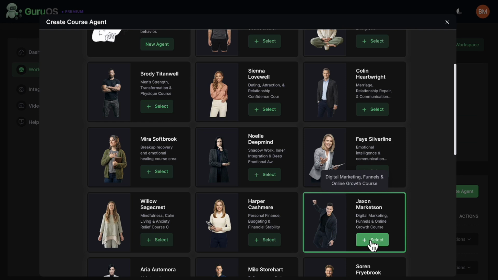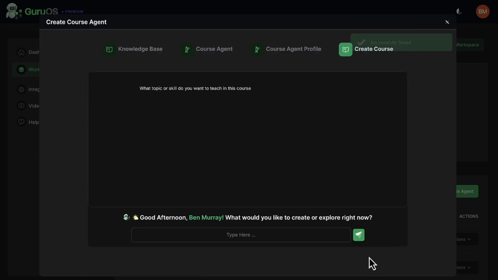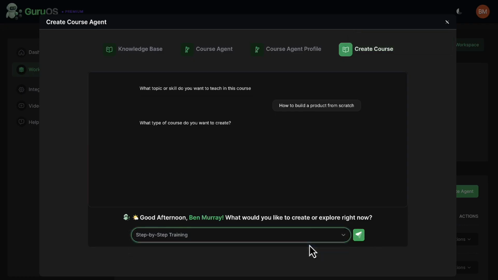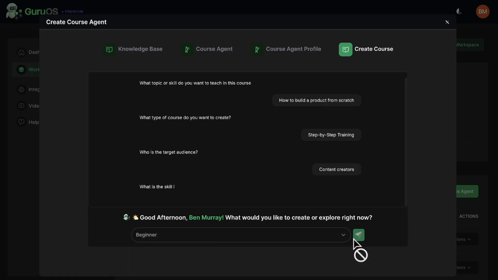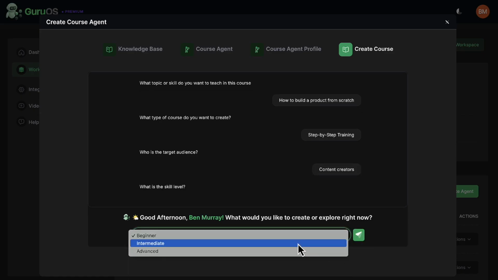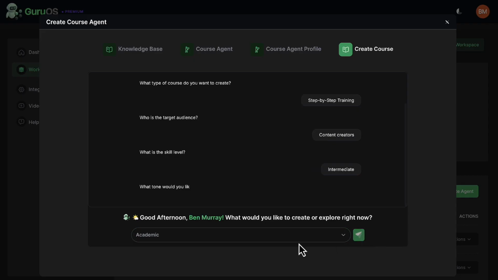Then pick from tons of course agents with different expertise and styles ready to help create your products. Then the agent will help you create a profitable course leveraging your custom voice, history, and insights that stands out from generic AI, leveraging our proven step-by-step process. Or switch to freehand mode to interact with the agent and create your course that way.